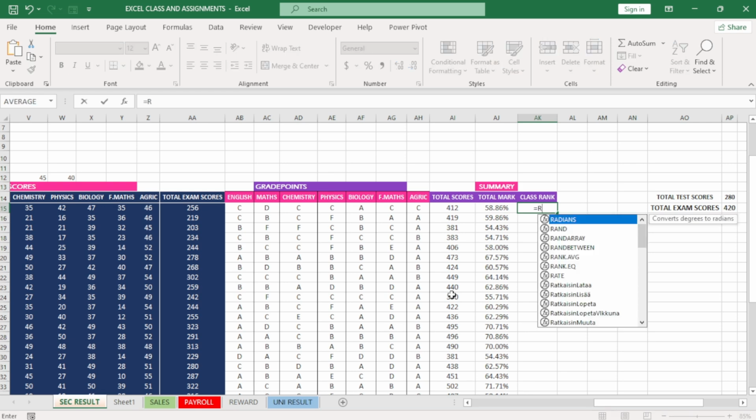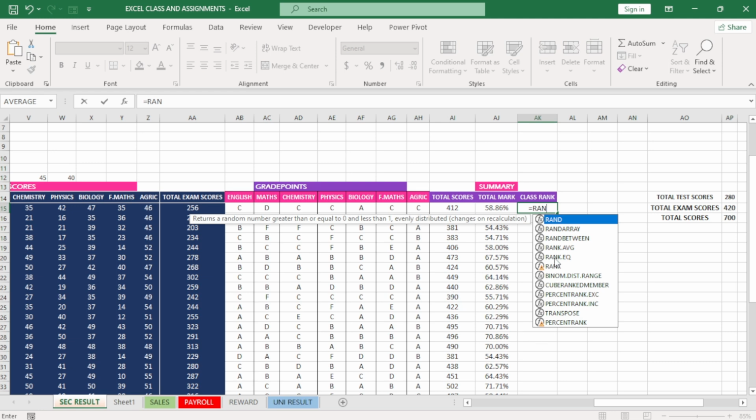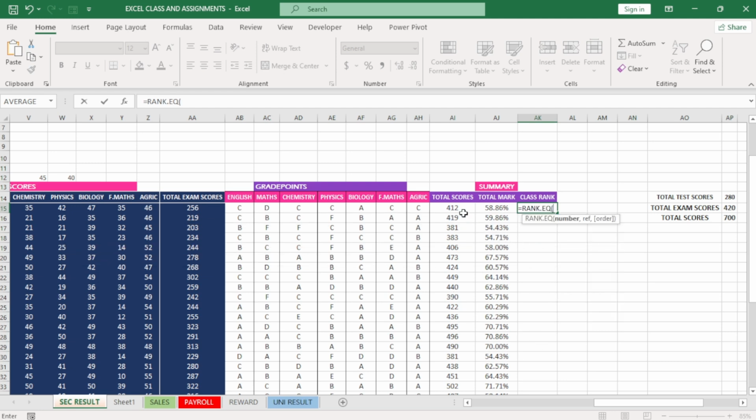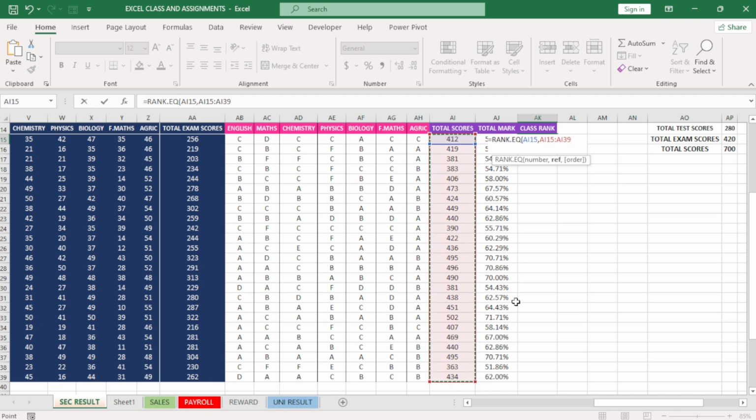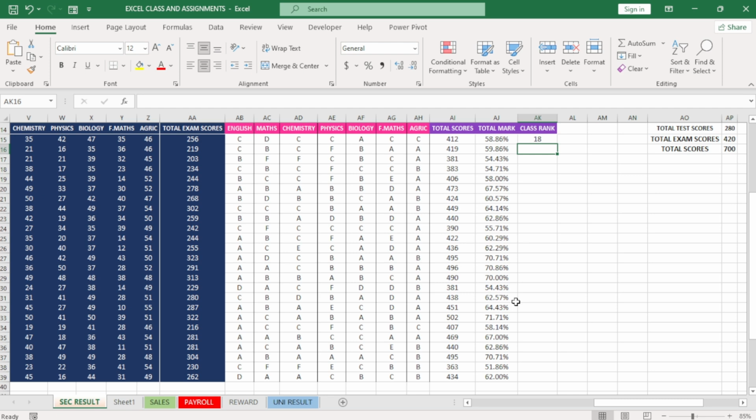We say equals rank. We are going to select this RANK.EQ. Double click on it. We are going to run this using the total score. We click on this comma, and what is our reference value? Our reference values are this range of results. That is our reference. And then remember to lock it by pressing your F4 to lock that range, and you hit enter. And here this particular student is ranked 18 in the class.